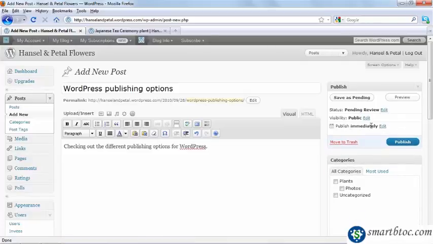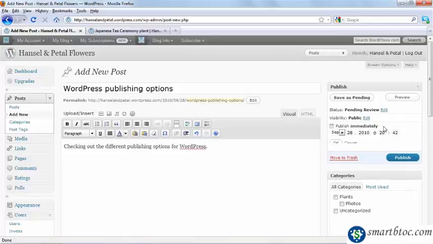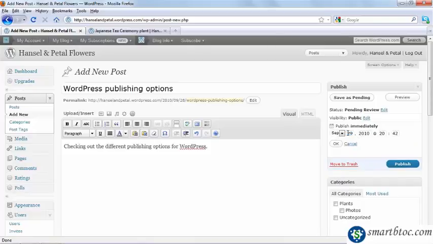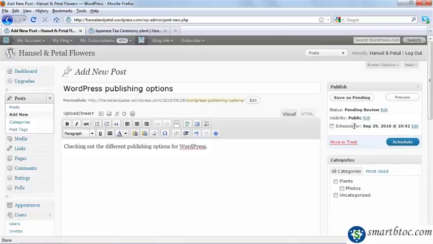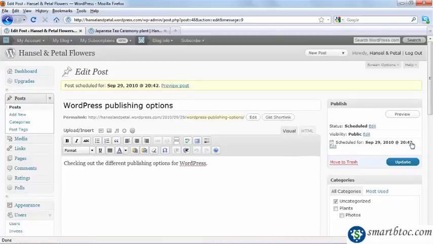If you change it to post later, let's say we just change it to 29th instead, you'll see it'll say schedule for, and then date and time. And the button below changes from publish to schedule. If I now click schedule, the post will appear tomorrow at 8:42 p.m. I can still preview it and everything else works fine.